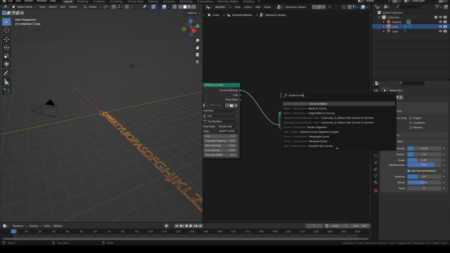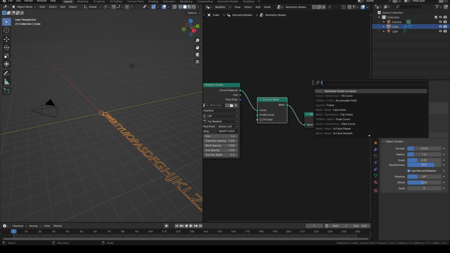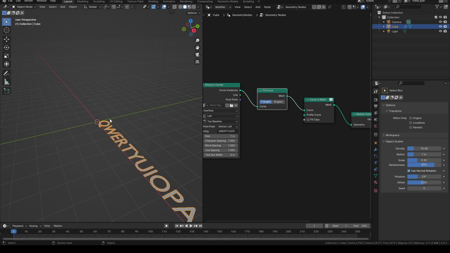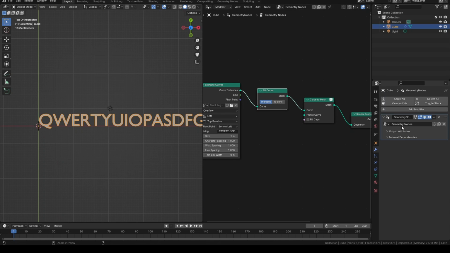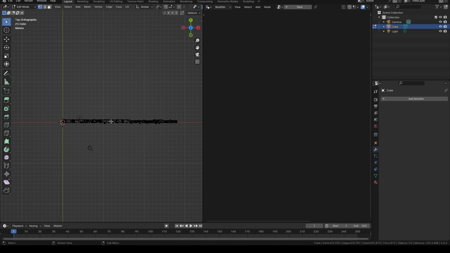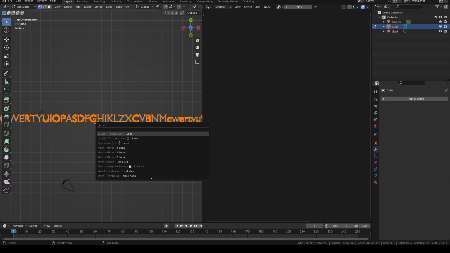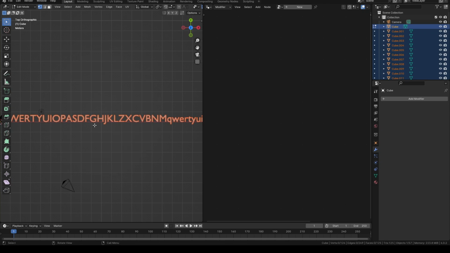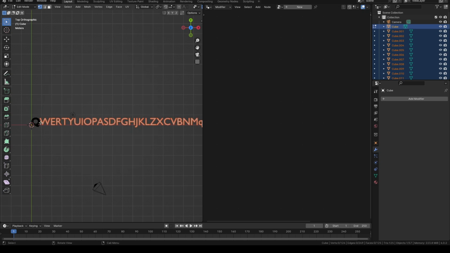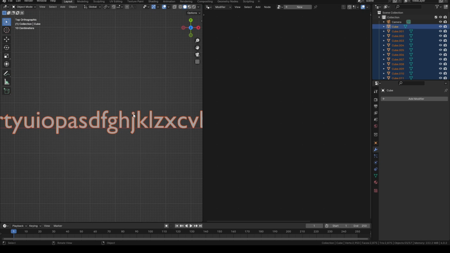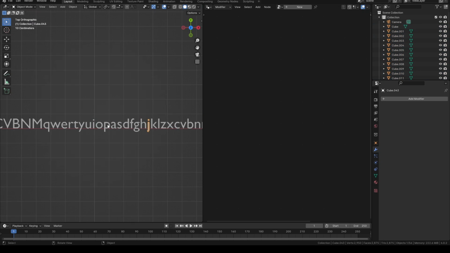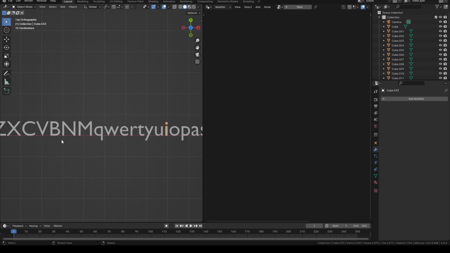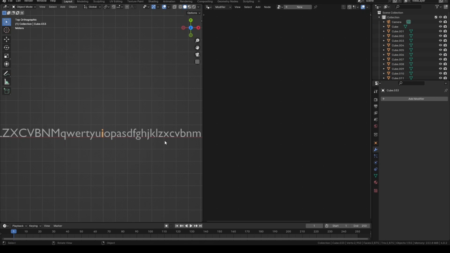curves to mesh, fill curve, and connect them in this way, and apply the geometry nodes modifier. I want each letter to be a separate object, so go to edit mode and separate by loose parts. But as you see, the J, I, and K are separated into two objects each. So select the two objects of each and hit Ctrl J to join them into one.